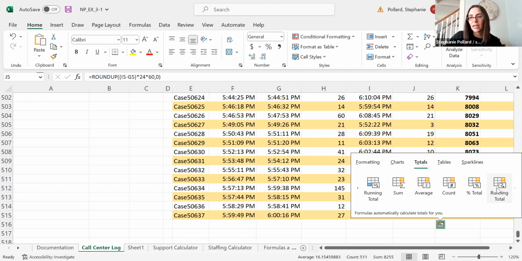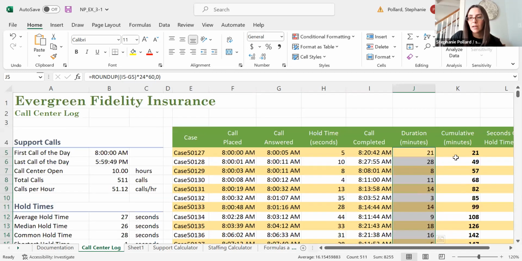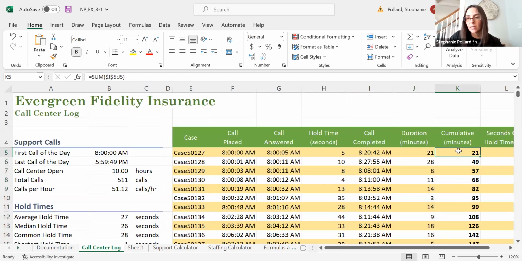So I'm going to click that running total, and you can see that they were all put in here, and I'm going to go up top. And again, just make sure it's what you want, right? The first cell is 21, and the next cell is 49, which is 21 plus 28. Then here we have 57, which is 21 plus 28 plus 8, and so on. So that is what I wanted it to do.